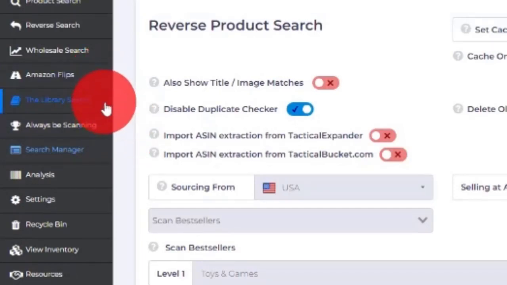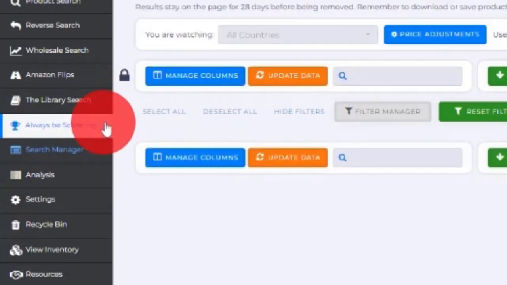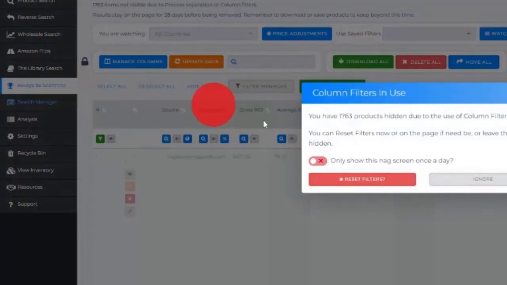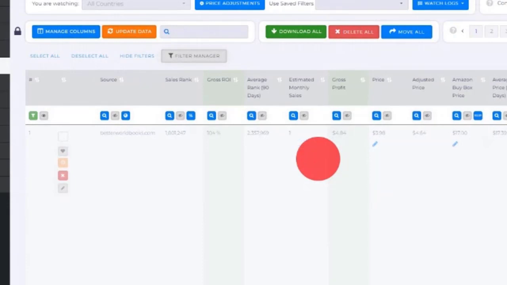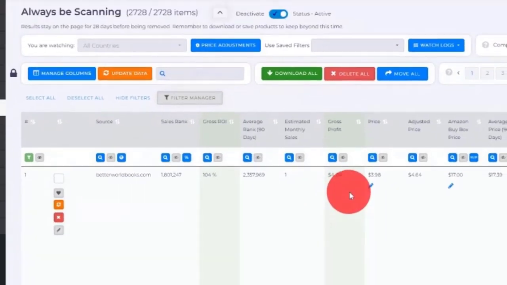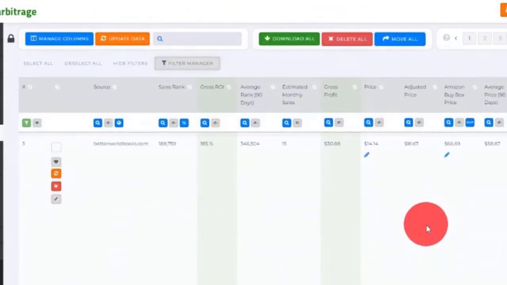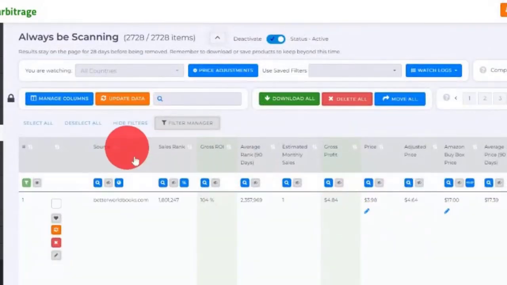You've got your library search. That's if you're specifically into books. There's nothing about that feature that I have found personally that's any better than either a product search or a reverse search when it comes to books. You do have a feature we talked about last week called Always Be Scanning. Catch that replay. Always Be Scanning says, hey, I don't feel like going in and setting up a search. I'd like for the software to always be running scans. And then when I have a minute, 5 minutes, 10 minutes, I can just come right to Always Be Scanning, go through the results and see if there's something, because time is of the essence.